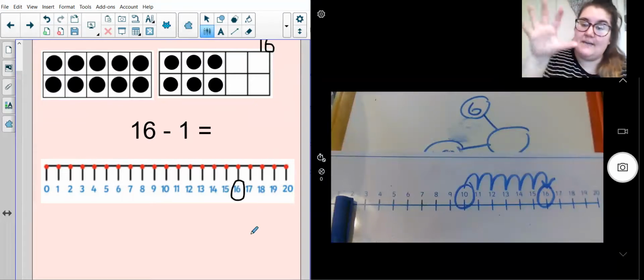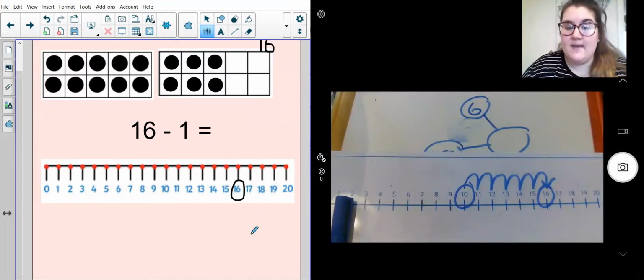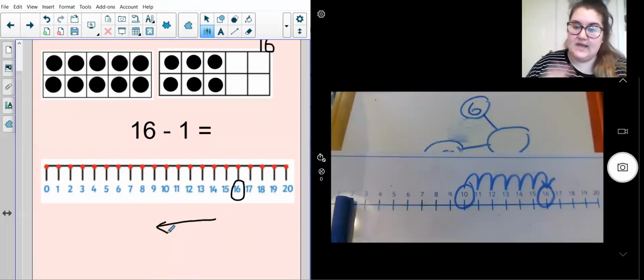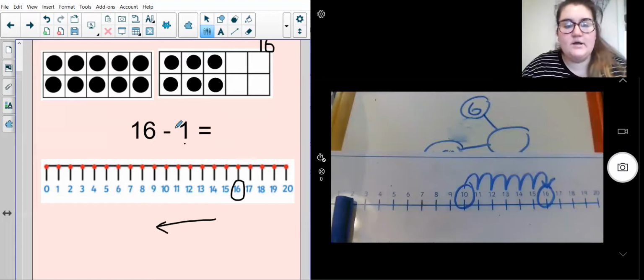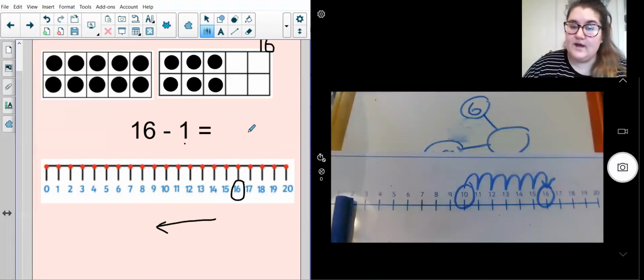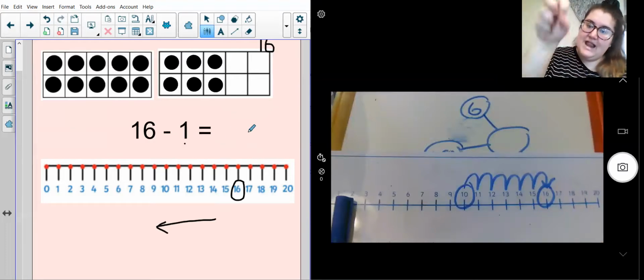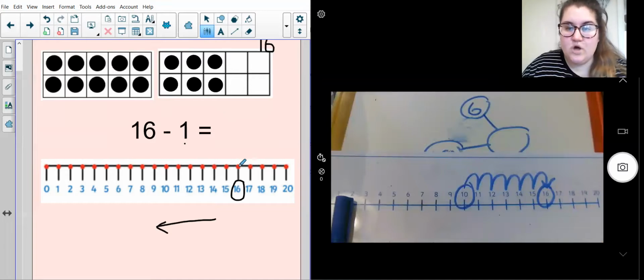Now, because I am taking away, I'm going to move this way down my number line because I am taking away. Okay, and how many am I taking away? Can you show me on your fingers? Super stuff. Well done, Dominic. I can see you showing me number 1. We are taking away 1 because we are finding 1 less. So I'm going to do 1 jump this way.